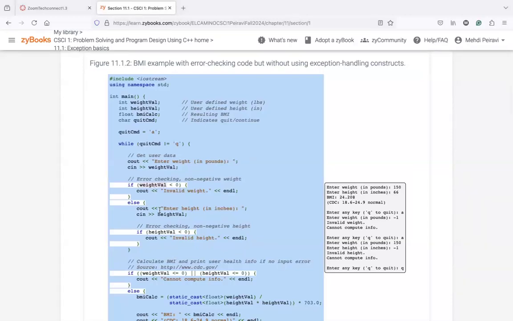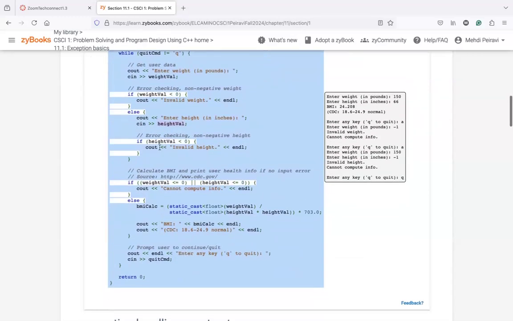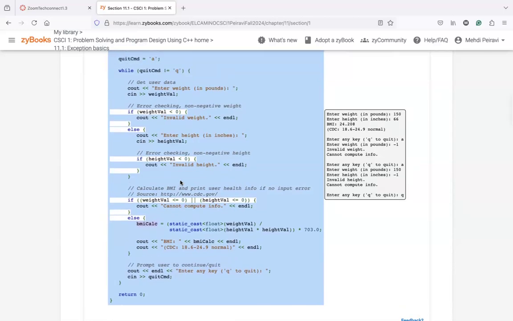We can say if the weightVal is less than 0, cout invalid weight, else we get it. If the heightVal is less than 0, cout invalid. If the weightVal is less than or equal to 0 or heightVal is less than or equal to 0, display cannot compute. Else we calculate the BMI. In this example here, we use if conditions to check if the weight or height is negative, we display an error. Otherwise, we calculate the BMI and then we display it.